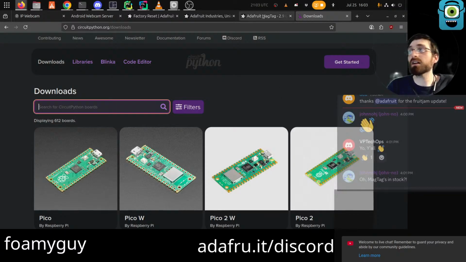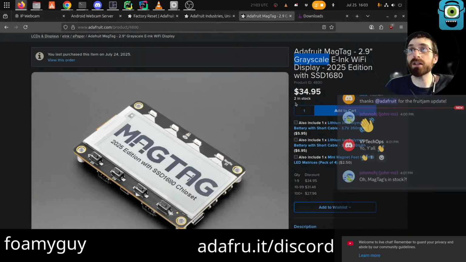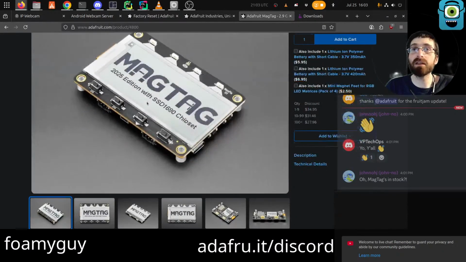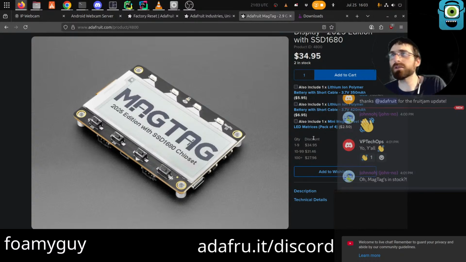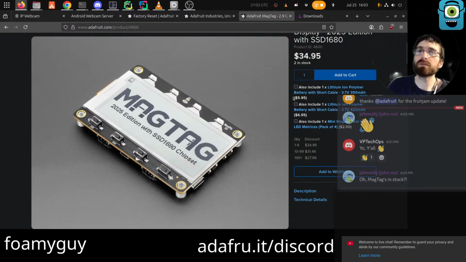MagTag is in stock, says Yano. That is true, although not a lot of them. So yeah, the long-awaited return of the MagTag has finally reached us. So for anyone who doesn't know, MagTag is a couple of years old at this point, maybe 4 or 5 years old, right around 2019, 2020, right when the world went a little bit haywire. Was around the time the MagTags came out, I'm pretty sure.